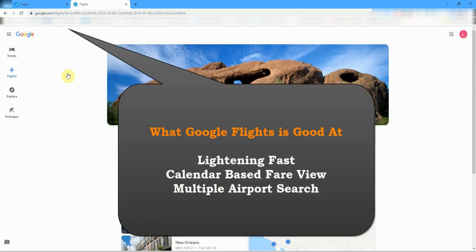What is Google Flights good at? Well, it's lightning fast, faster than any other flight search engine, and displays months' worth of fares in fractions of a second. It has a great calendar-based fare view, which is simple and intuitive to use, and shows you the cheapest fares over the next 12 months. And finally, it has a multiple airport search function that lets you search for the cheapest fare between up to 7 origin and 7 destination airports without slowing down the search function.